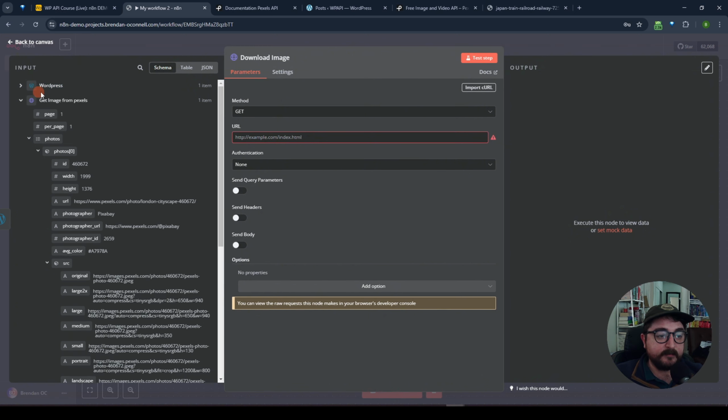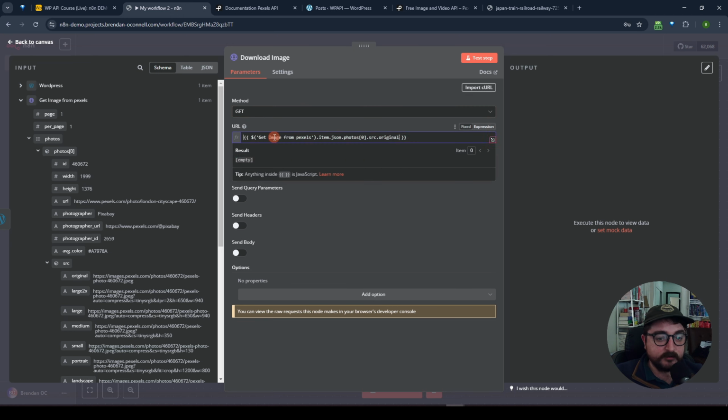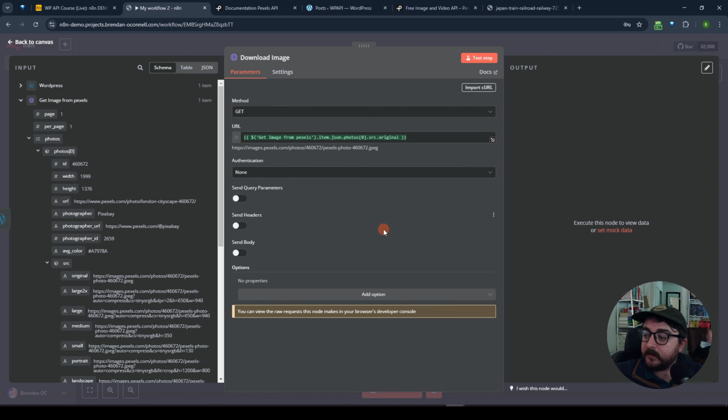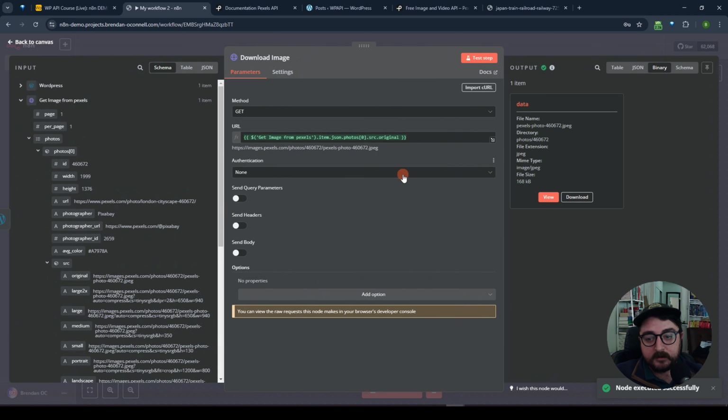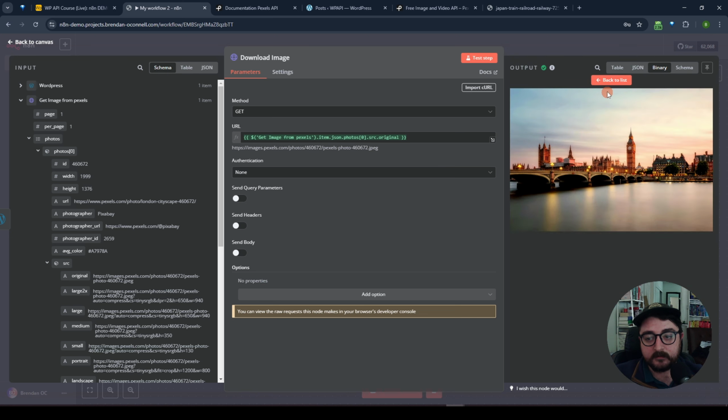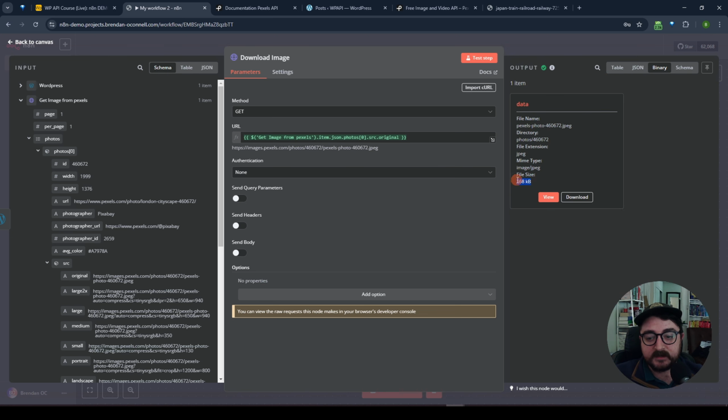So I need to collapse this previous step and go back to the image from Pexels step. And I'm going to grab just the full URL there and paste it right in there. Okay. And that, I believe, is all we're going to need for that step, because we can just hit test and it's going to return the data here. I can see the file, right? I can see the size, the MIME type, the file extension, the file name, all that good stuff. So now we have a file that's basically waiting for us to do something else with.